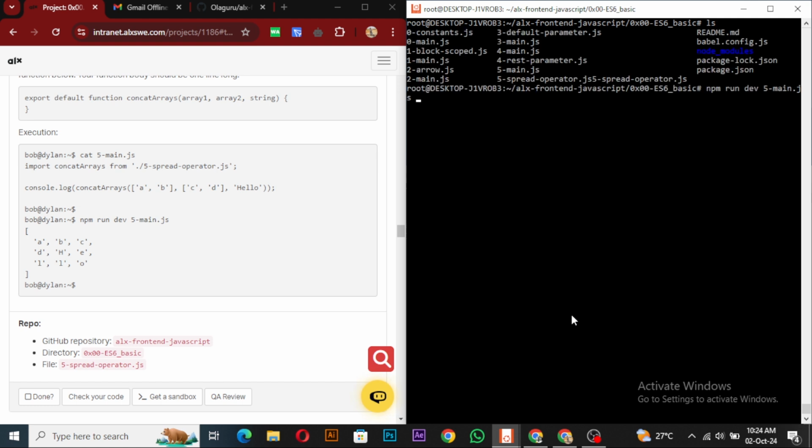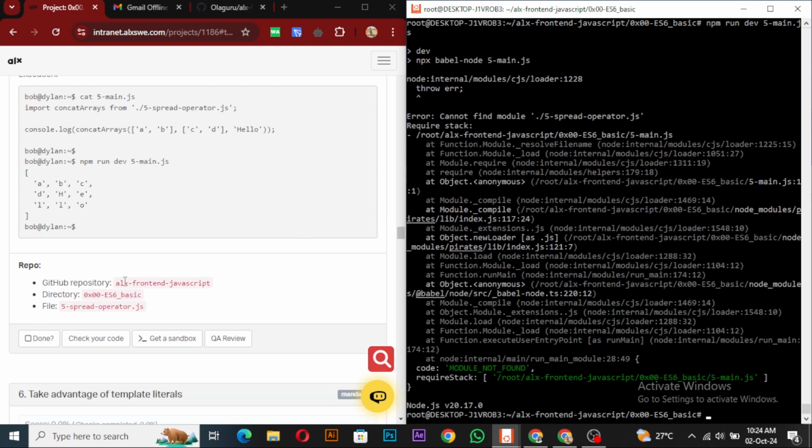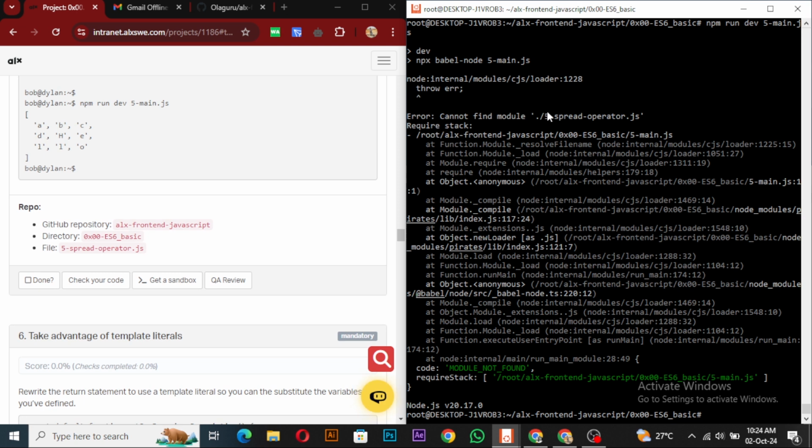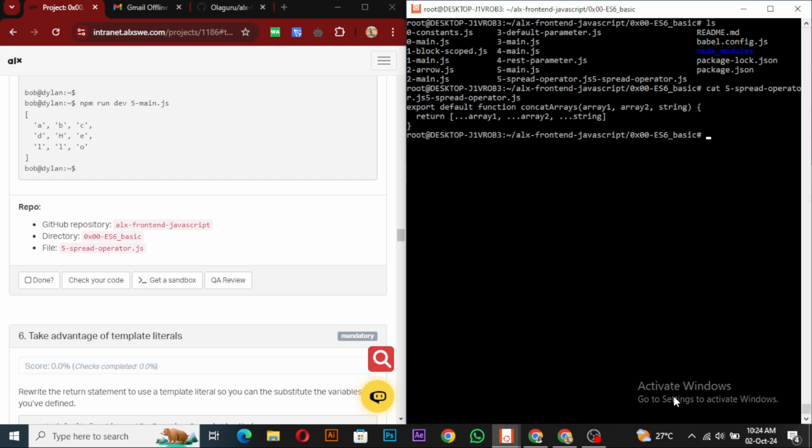npm run there file JS. Let's see. Cannot find dot 5 spread. Okay, didn't I create it? Cat 5 spread. Oh, the name is not correct.